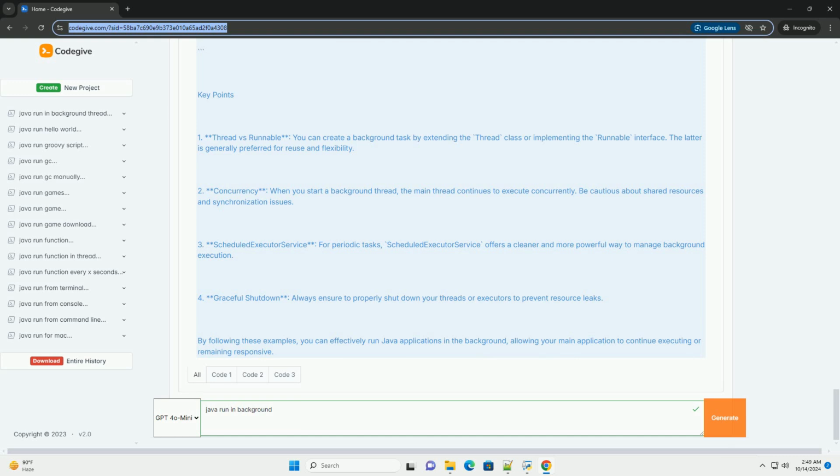# Key points. 1. Thread vs Runnable: you can create a background task by extending the Thread class or implementing the Runnable interface. The latter is generally preferred for reuse and flexibility. 2. Concurrency: when you start a background thread, the main thread continues to execute concurrently. Be cautious about shared resources and synchronization issues.